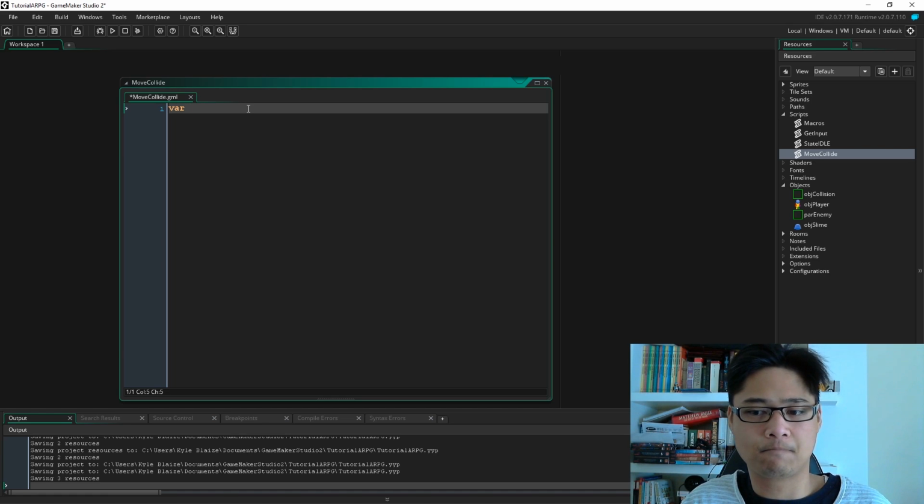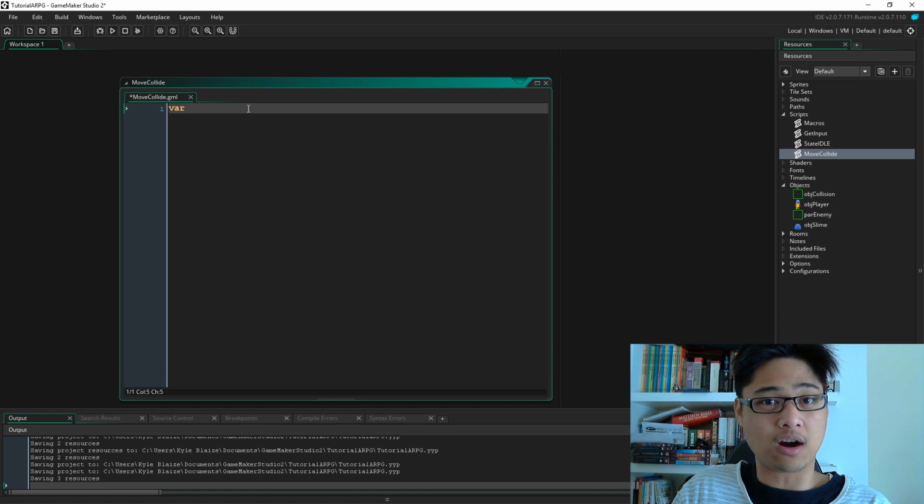I got some people asking for help with using var. Make sure that you do have a space between var and the actual variable name. If you don't, it won't come up as a local variable. In this case, I will type x and you'll get an error.